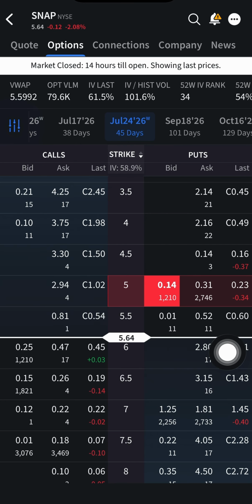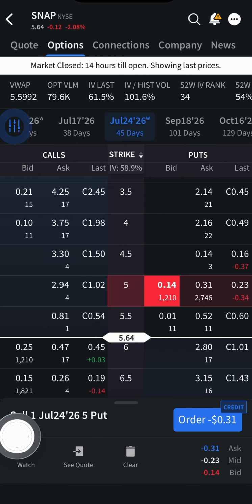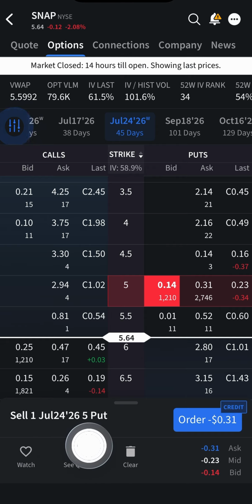So I'm going to click on the 14. You see how it says sell, July 24th, $5 put. You want to make sure it says sell put.